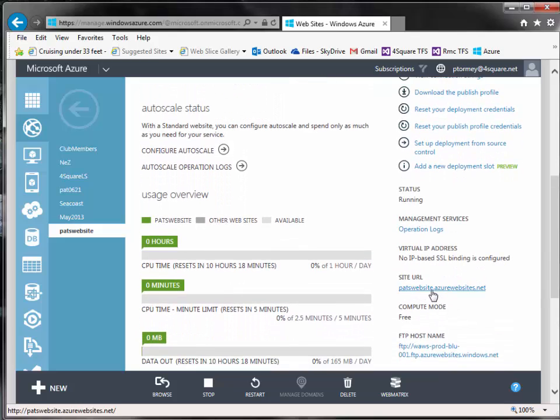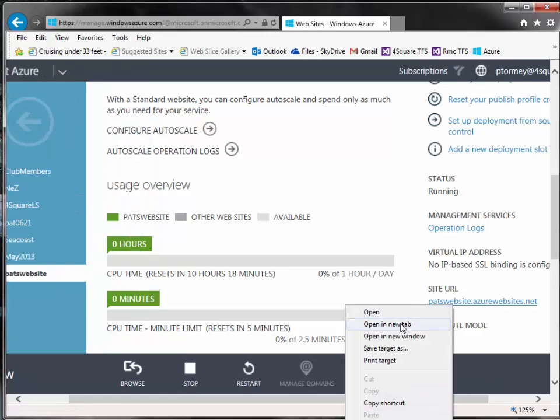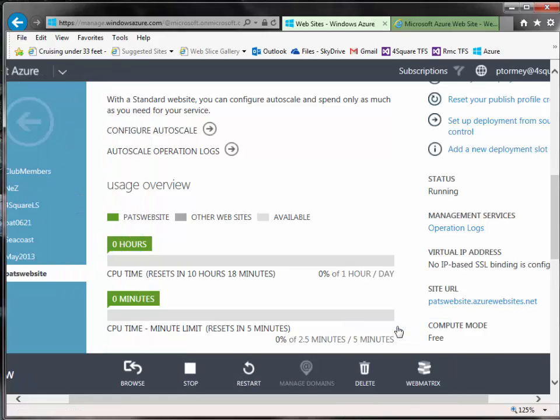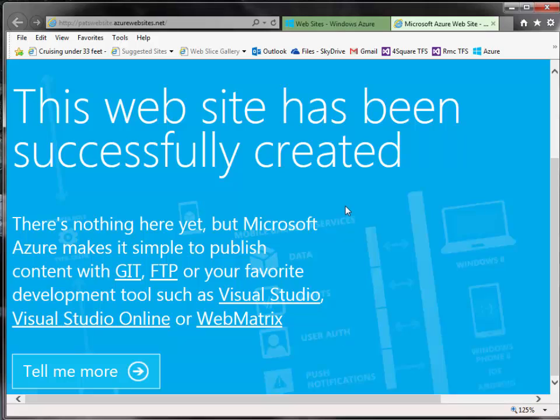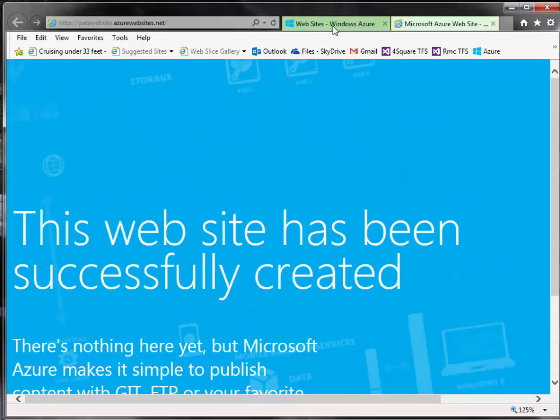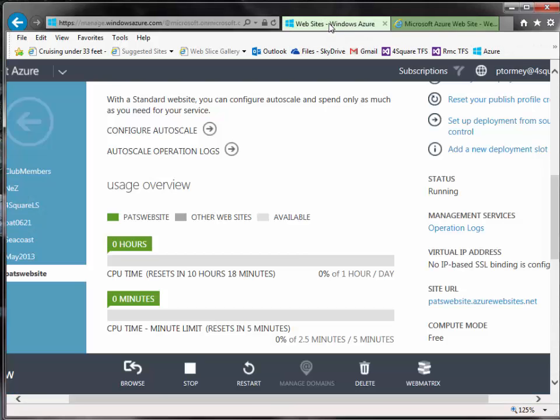And it says you can find me at patswebsite.azurewebsites.net. Let's make that a little bigger if we can. So I can click on that link and I'll tell it to open a new tab. And what you see here is a kind of a standard, hey, the site's created and you're ready to go. That's not exactly what I want in a website, but it's not a bad place to start.